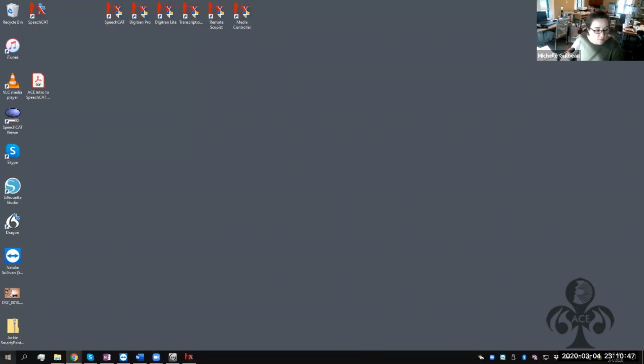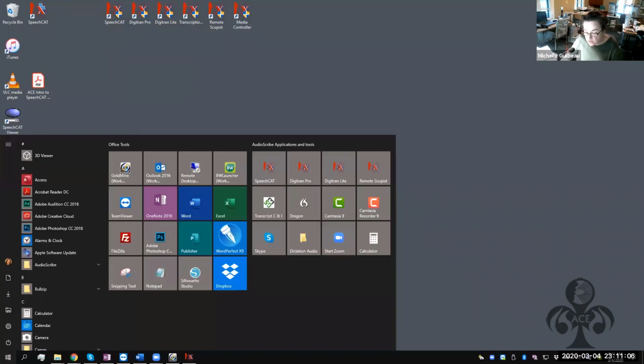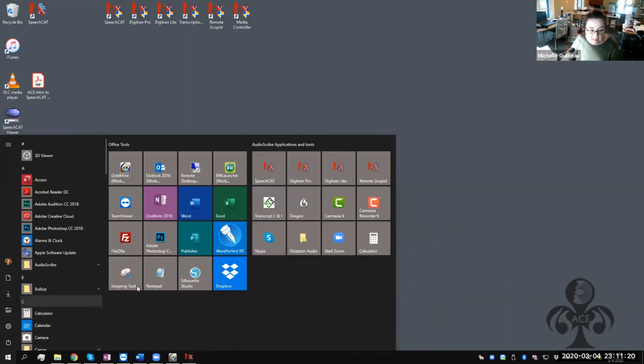Okay, so on the taskbar, you could have multiple things. First and foremost, you have your start menu, which brings up the start. It does the same as the Windows key. It'll bring up this menu. And I basically have everything that I use on a regular basis pinned here.